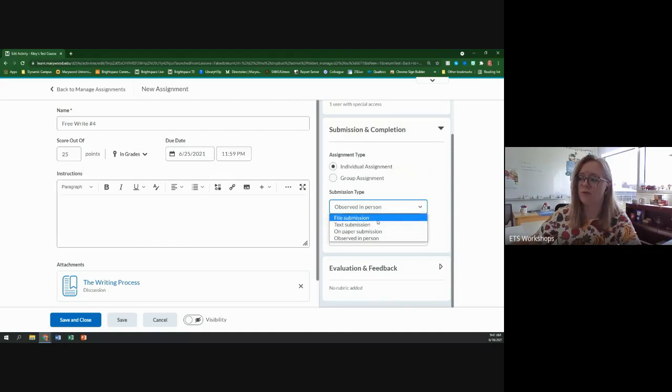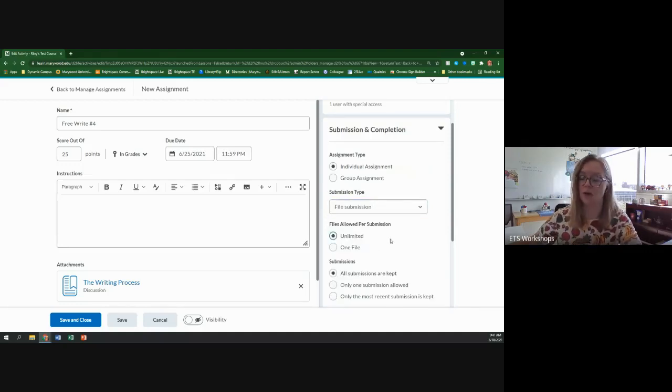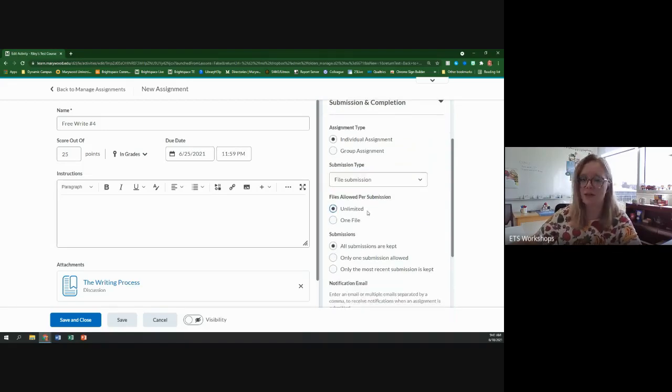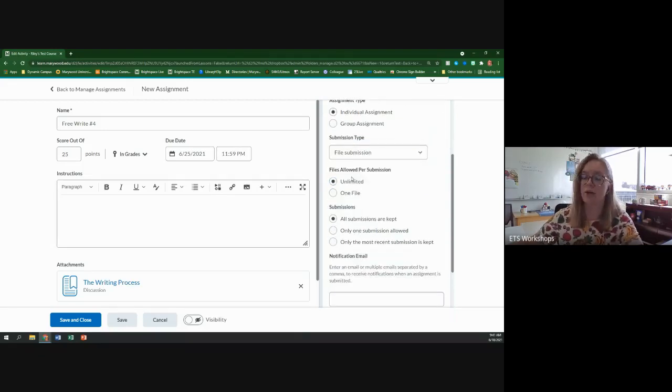So I'm going to go with file submission just because it allows for more options. So I could show you what they look like. If they are expected to upload files, we have the option to allow unlimited files. So if they do have multiple things to submit, this is the way to go. One file just lets them submit one thing and that's it. So it gets rid of the upload button for them. Unlimited is obviously unlimited, and you can say that all the submissions are kept. So all of those files are in their evaluation package. So when you go to evaluate them, they're all there and you can see them all and click through them.